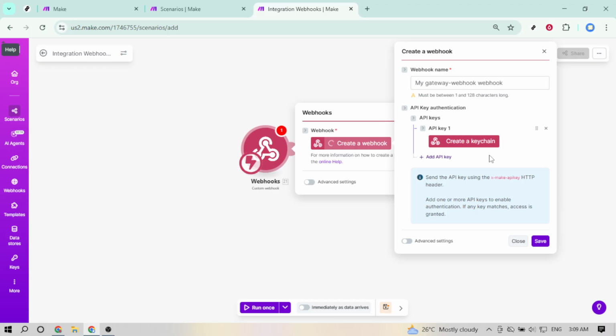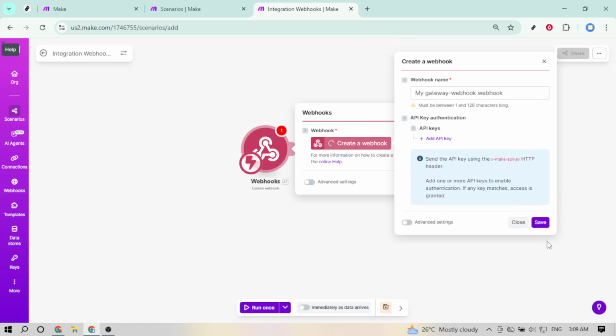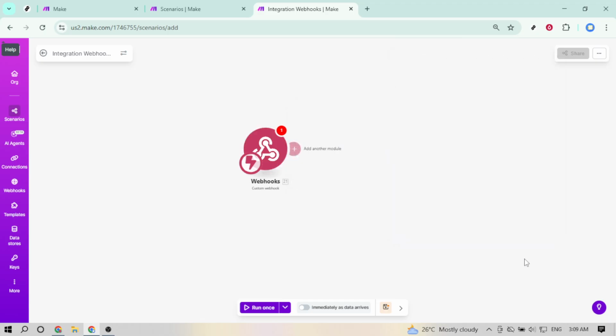When everything looks right, click Save. Saving confirms the trigger configuration and ties your webhook to this scenario. From here, your scenario is ready to listen for incoming data, and you can build out the rest of your flow knowing the entry point is in place. If something doesn't behave as expected, revisit the trigger selection, the webhook name, and your API key details to ensure they align with the external system's requirements.